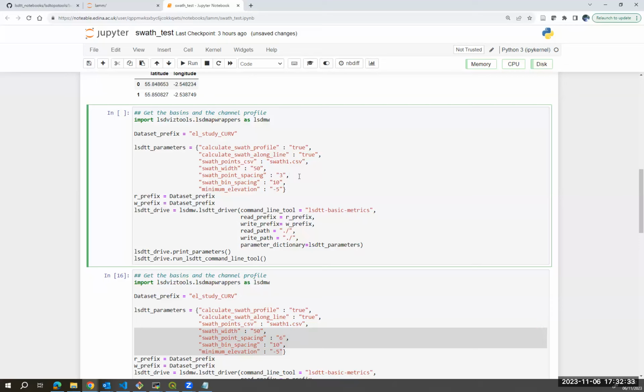And then it has bins. So it aggregates the data from the bins, and that allows it to collect statistics about this. So that's what the swath point spacing and the swath bin spacing are. Finally, this is actually the second time I've made this video because the first time it did something funny and didn't work, and I had to realize what it did later.